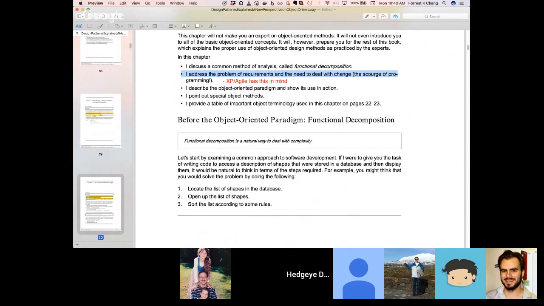He'll talk about problem requirements and the need to deal with change, and I call this out. Extreme programming, Agile in general, is a development process focused on the fact that we know requirements are going to change, so we try to make that easier. Waterfall is based on the reverse: if you lock it down, then you don't have to change, which we realize doesn't really work that well unless you've done it before. So he tries to describe OO and show it through examples. He'll call out special object methods common to OO development in a little table.